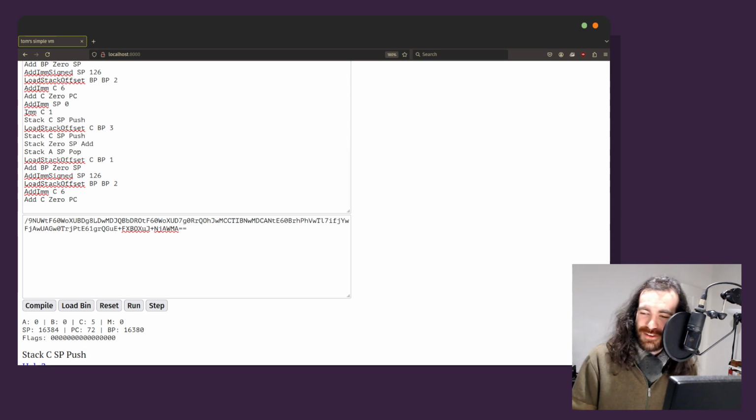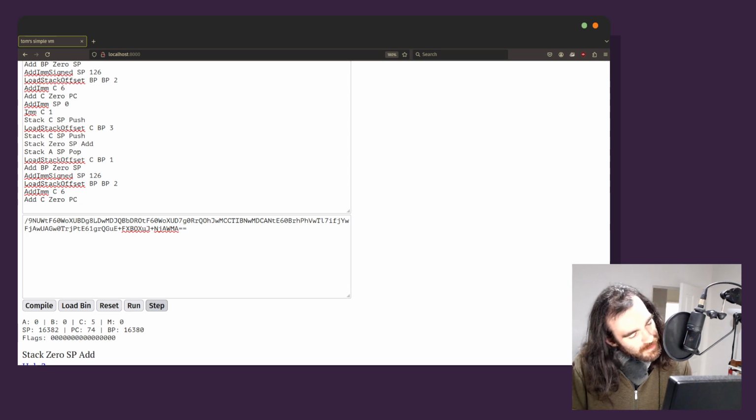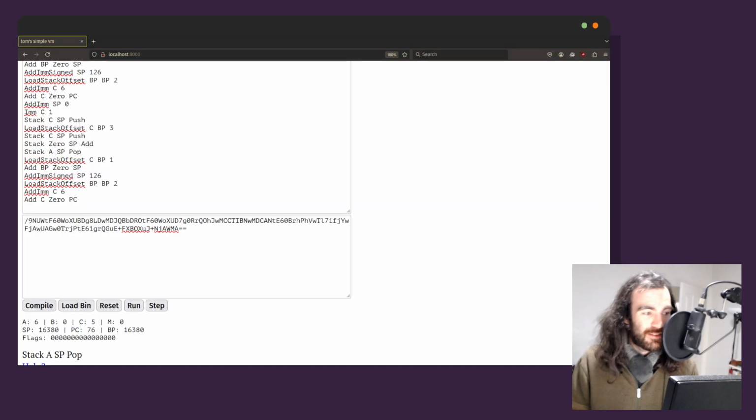Okay, the conclusion is we've got 5 in the C register, which is what we want to see. We've put it in our clobber register. The next thing we're going to do is push it onto the stack. Then we add the top of the stack, and then we pop the top of the stack into A, and we get 6. So that is the correct answer.